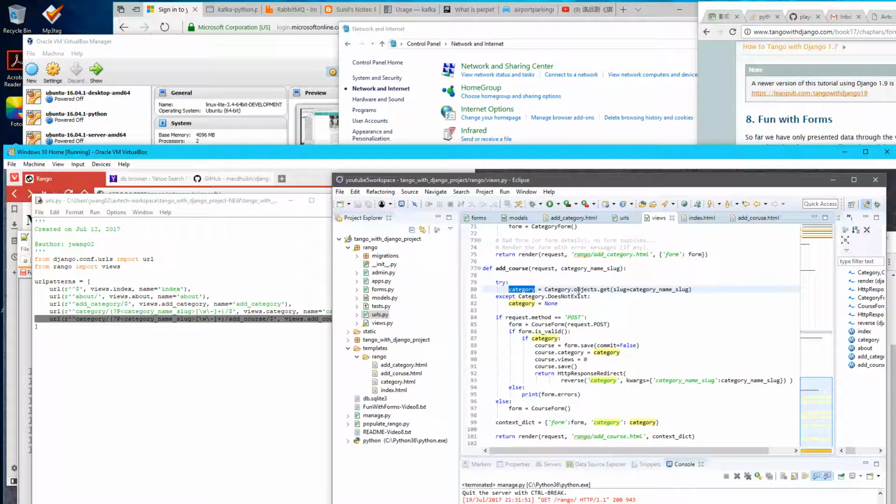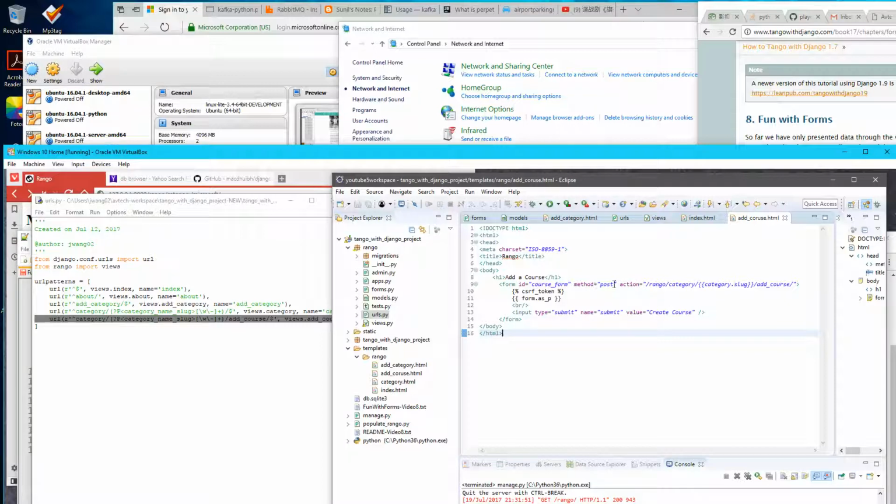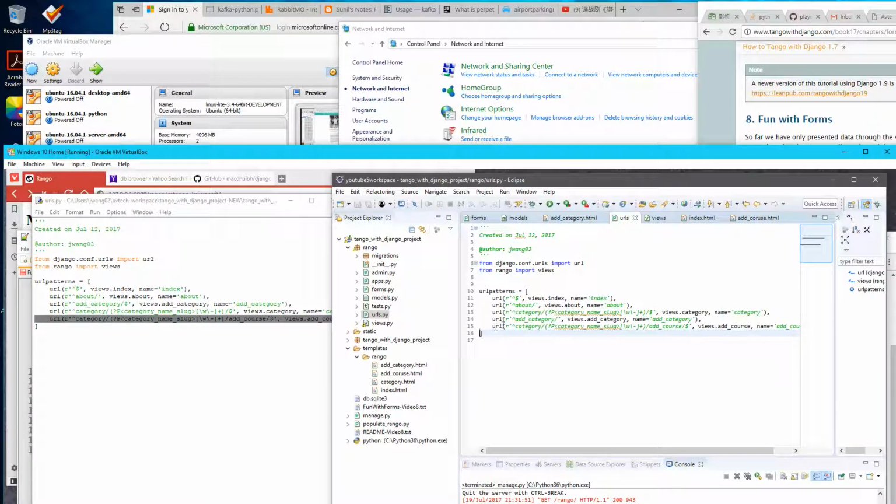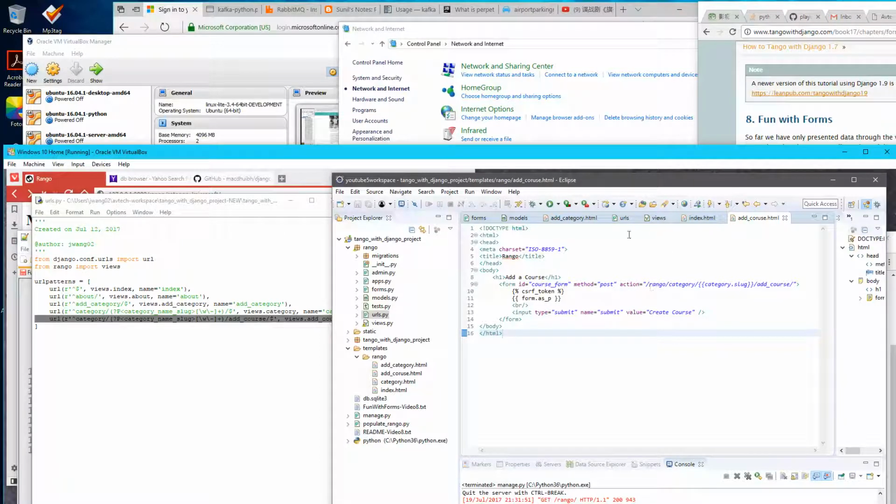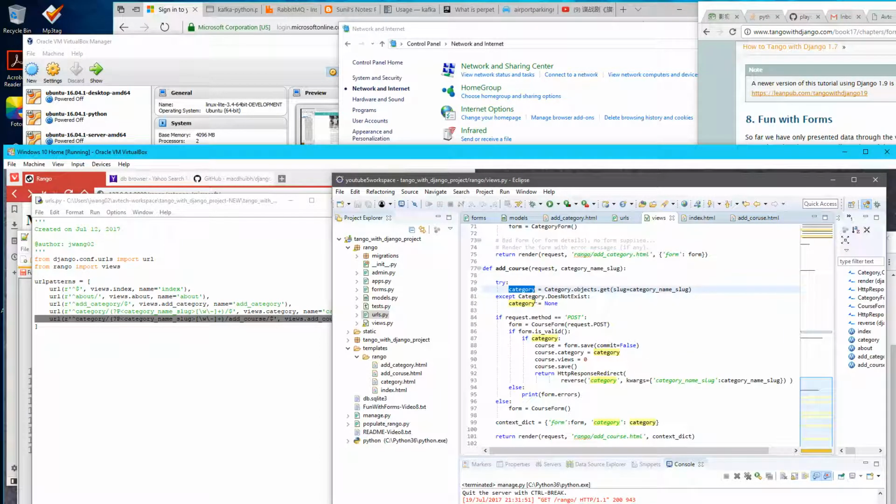Now, keep in mind, some folks might be confused. Jack, you said this form, the add course form, tells where to go. But if that's the case, how could this ever get called, right? Because it starts from here. Well, it turns out everything starts from here.